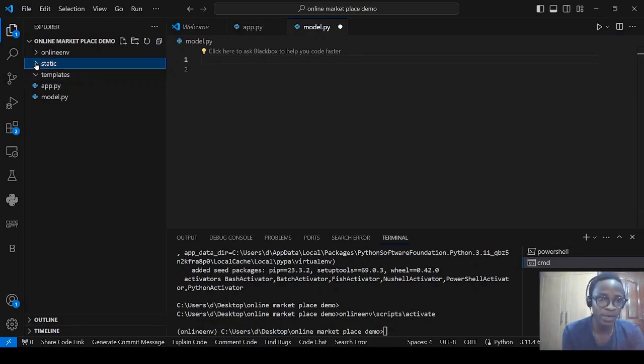The first folder, create and call it static, then the second folder, call it templates. And outside those folders, you have to create two more files. One file call it app.py and one call it models.py. Once you're done with that, then you can begin.